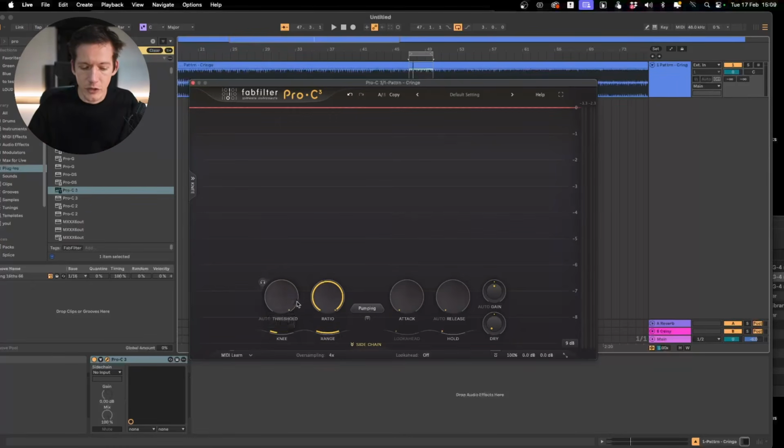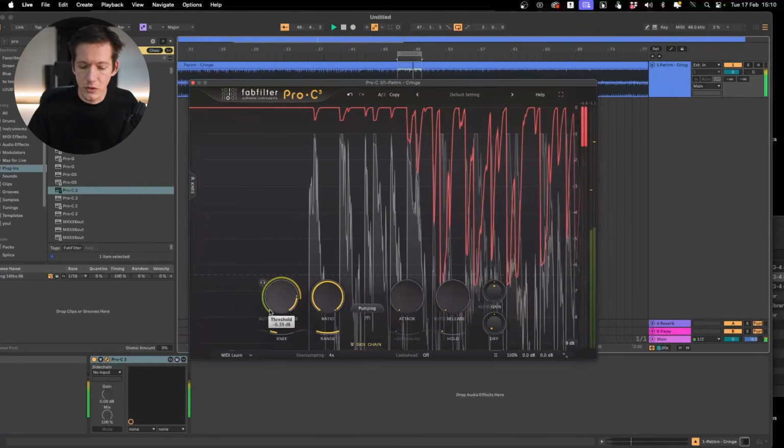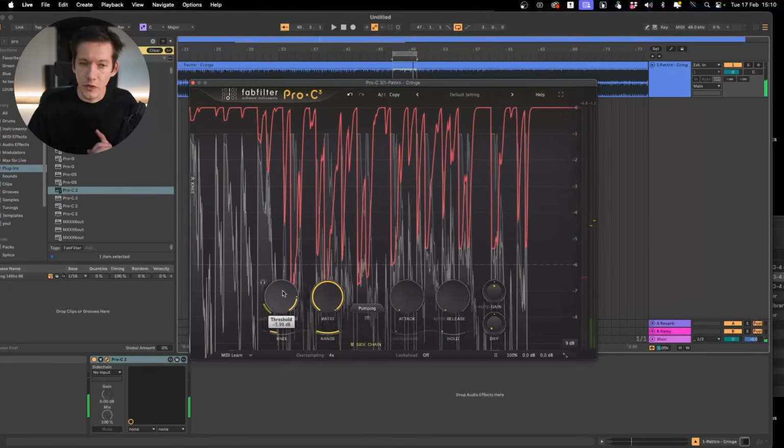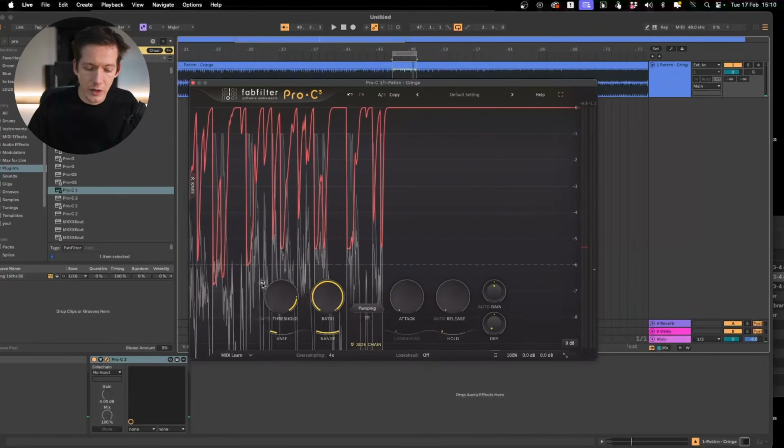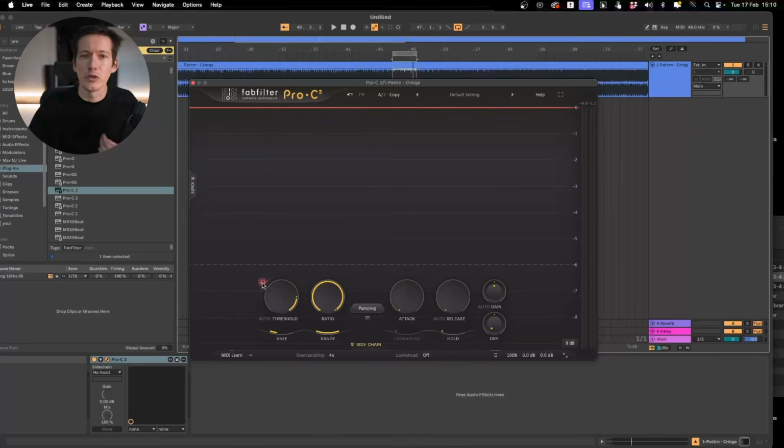And then I'll lower the threshold to get it to squeeze the signal. First interesting thing is using this headphones button, which is the delta mode, and this will allow us to monitor the difference between the original signal and the compressed signal. Long story short, it is the way to hear how the compressor alters the signal.